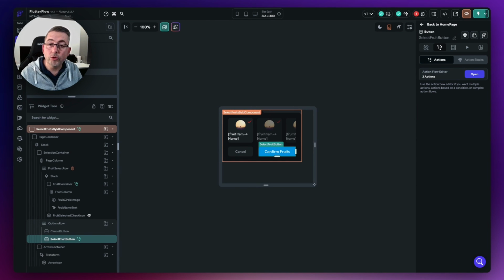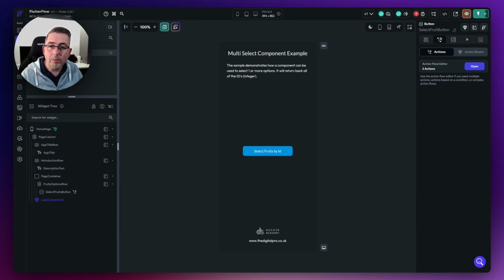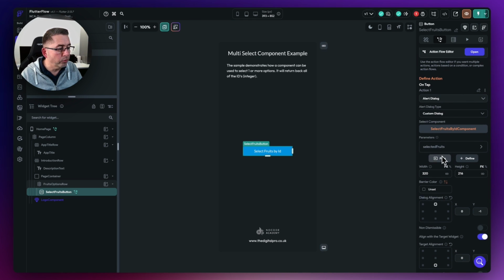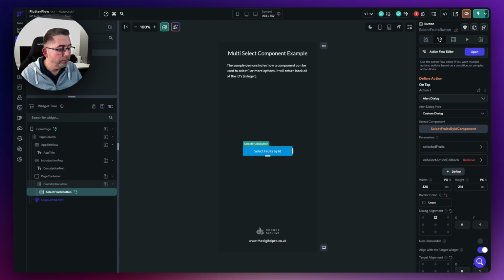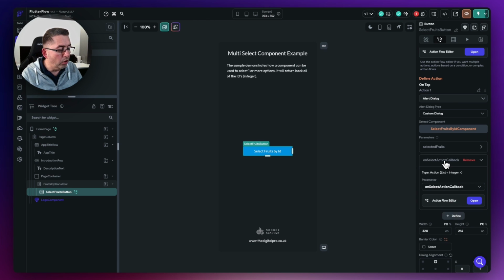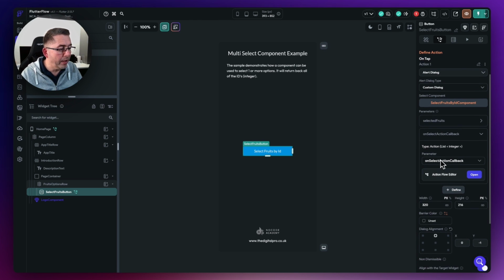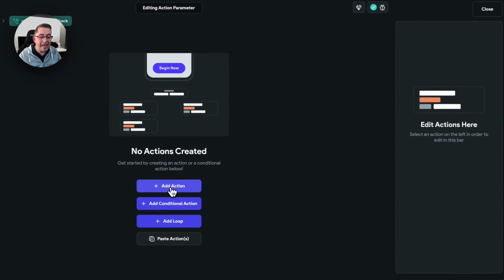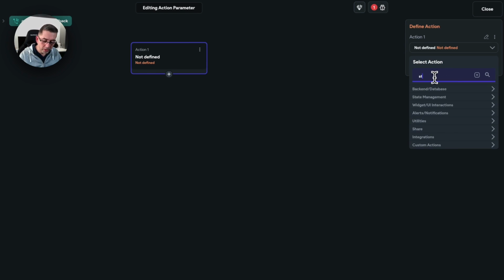What we now need to do is go back to the home page, and configure this particular button once more, because here on the right hand side we've now got this callback. If I add in the pass and choose the actual callback itself, we can bring up the action flow editor, and this is where we can add an action in, and this is where we're going to go to the state.